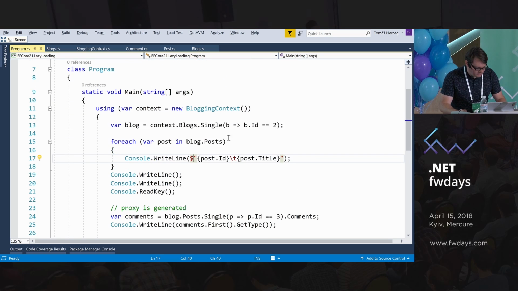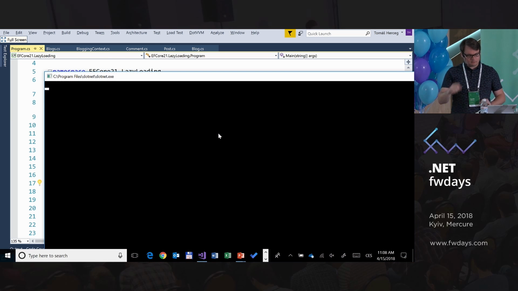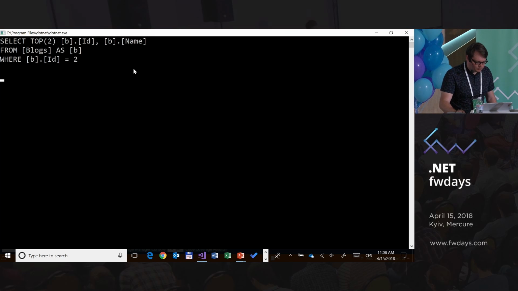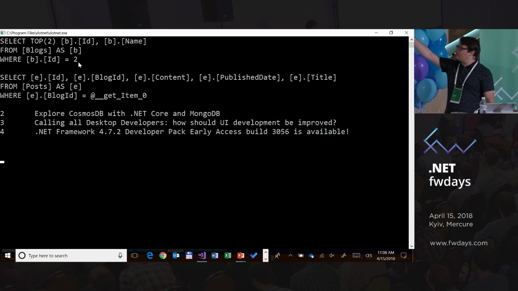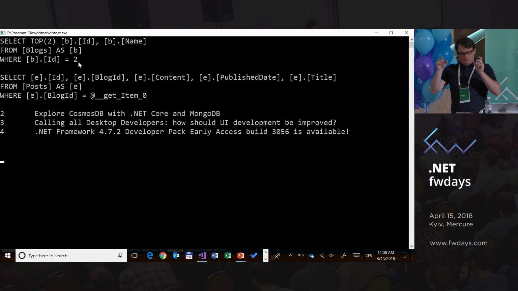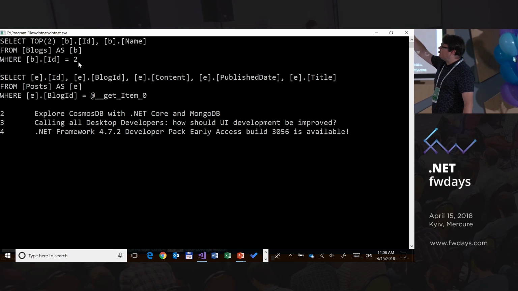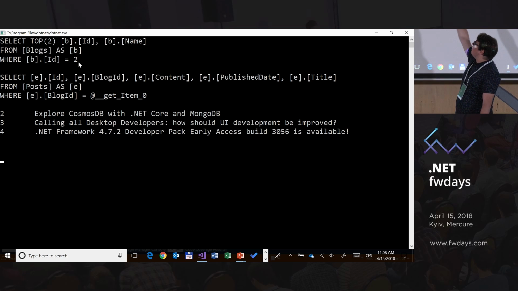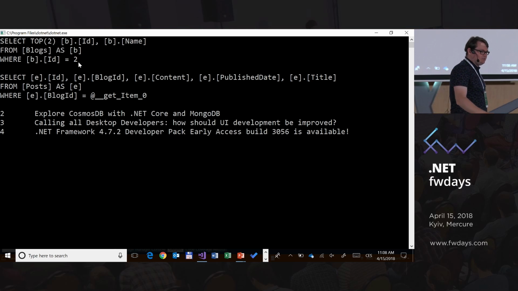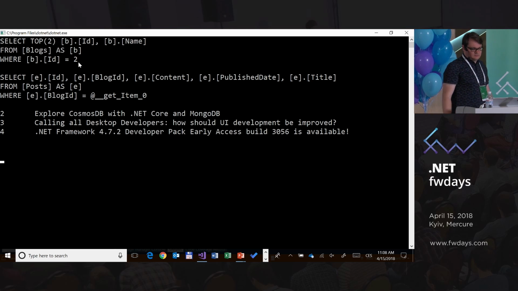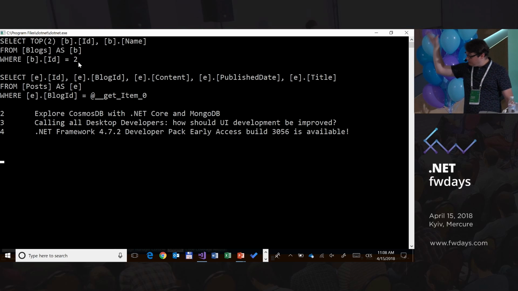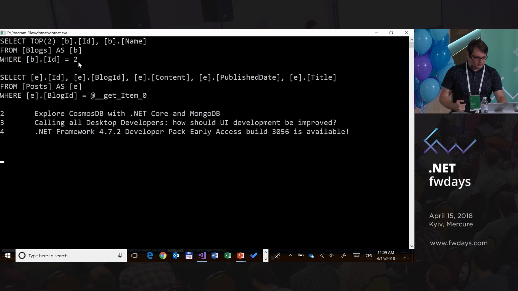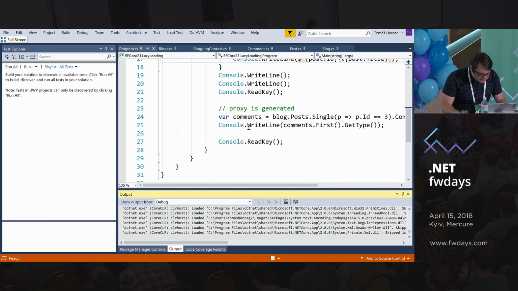So let's run this, and we should see two queries. Okay, so the first one loaded the blog with ID 2, and when I touched block.posts, it generated another query. So I'm selecting the posts, and there is the parameter block ID, which is provided by Entity Framework. Now I have printed out all the blog posts I have. And now let's load the comment and see the actual type.